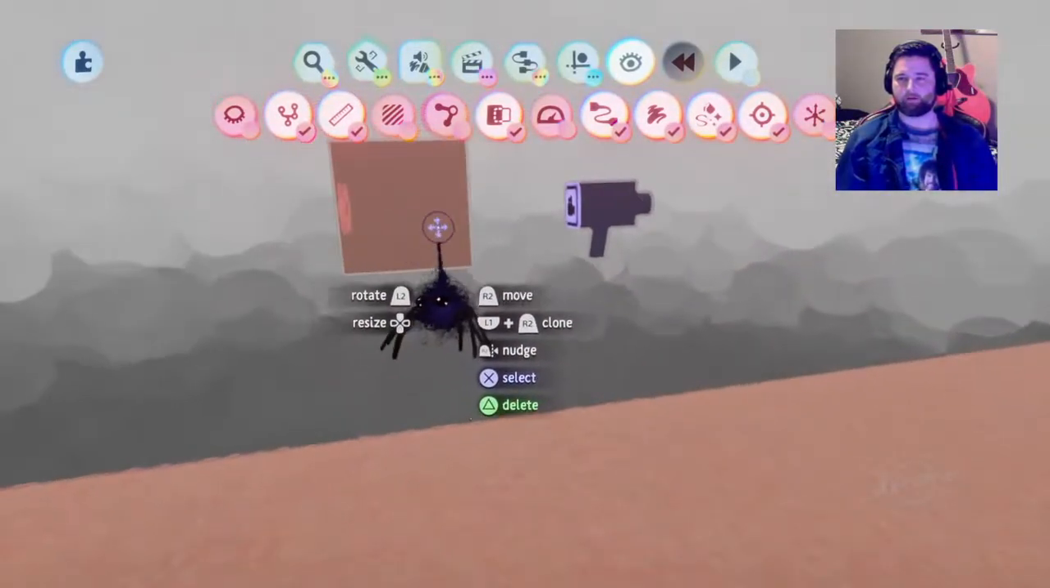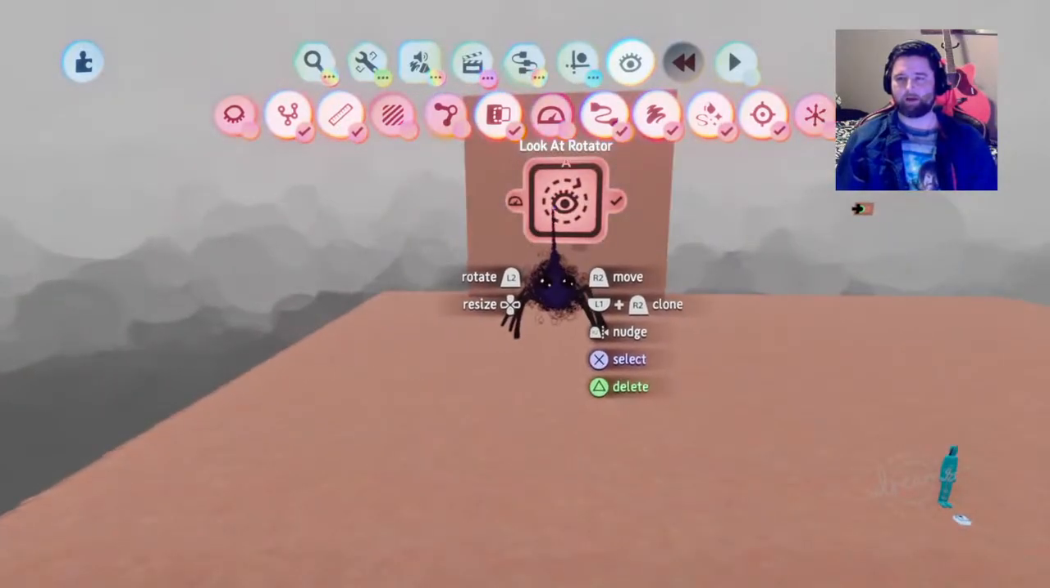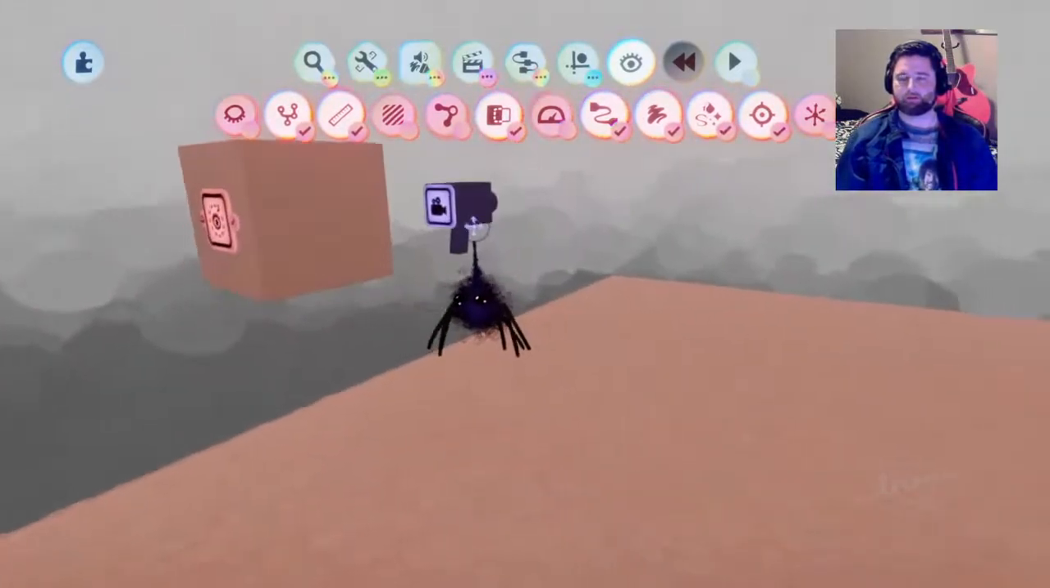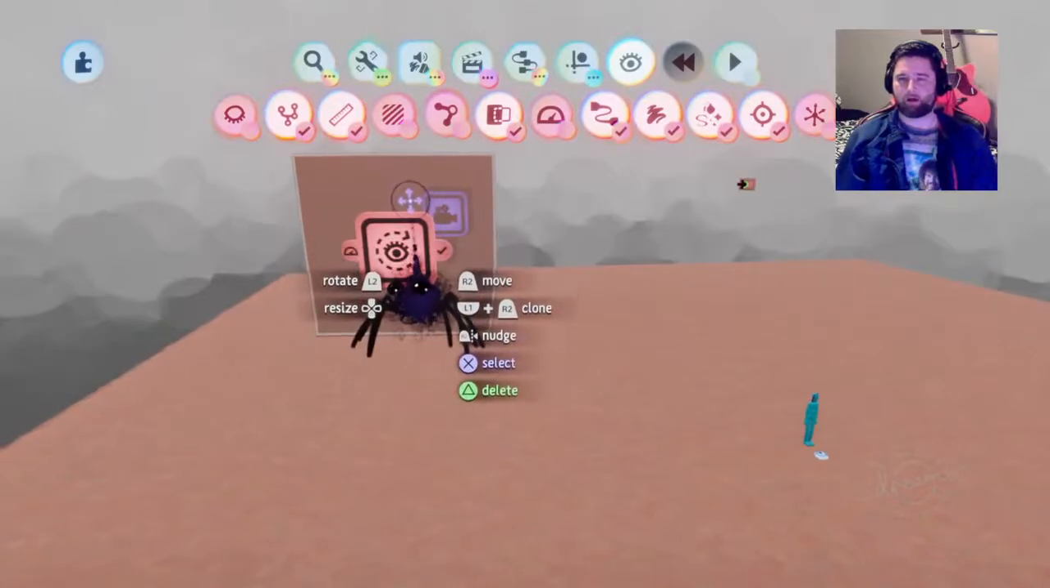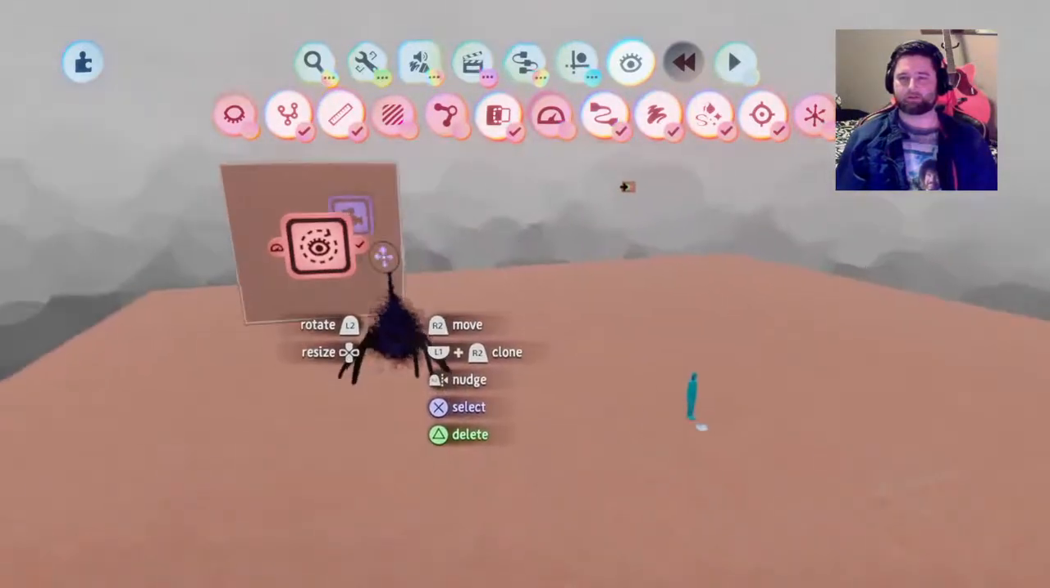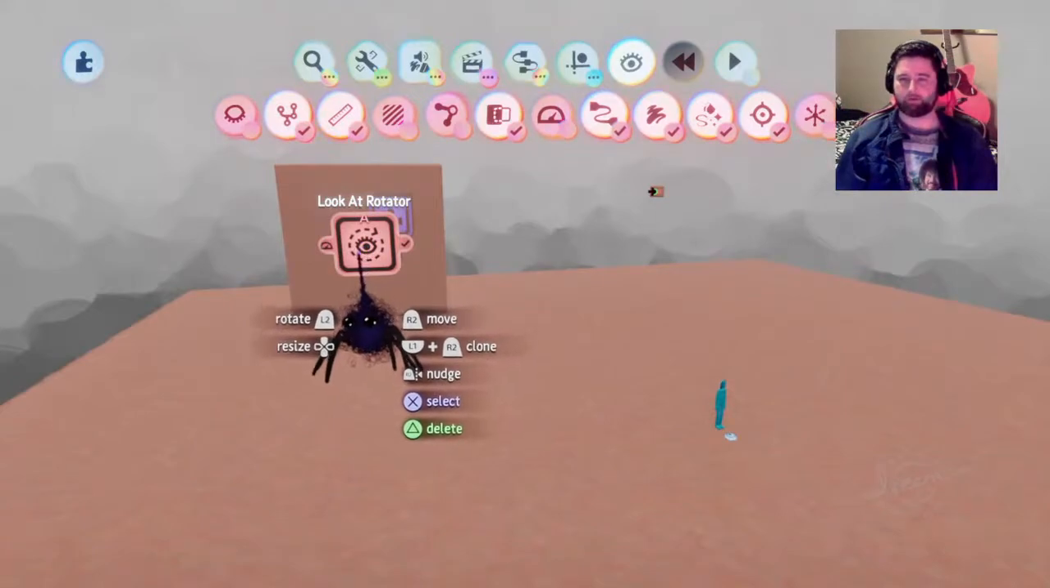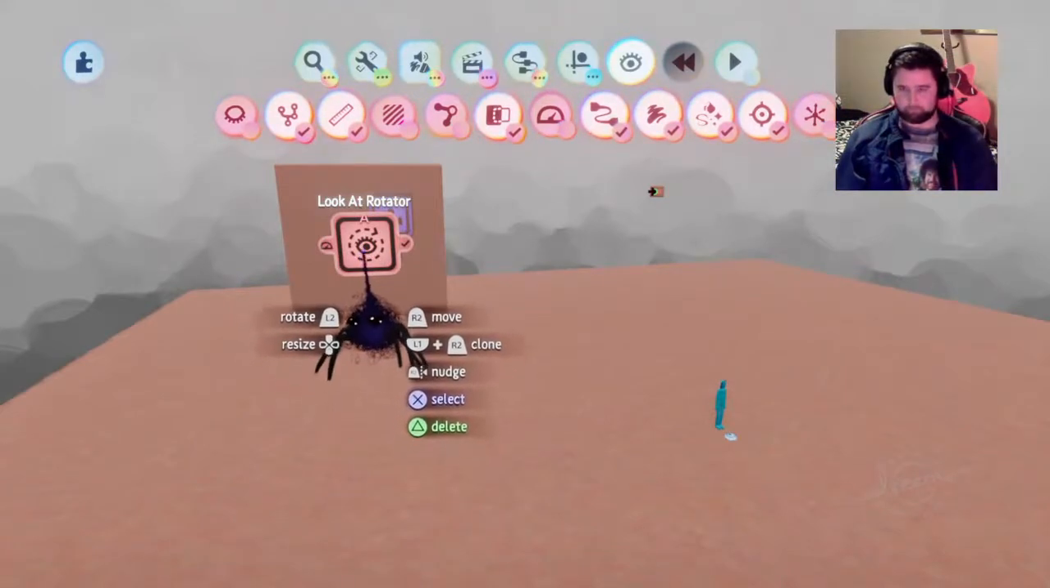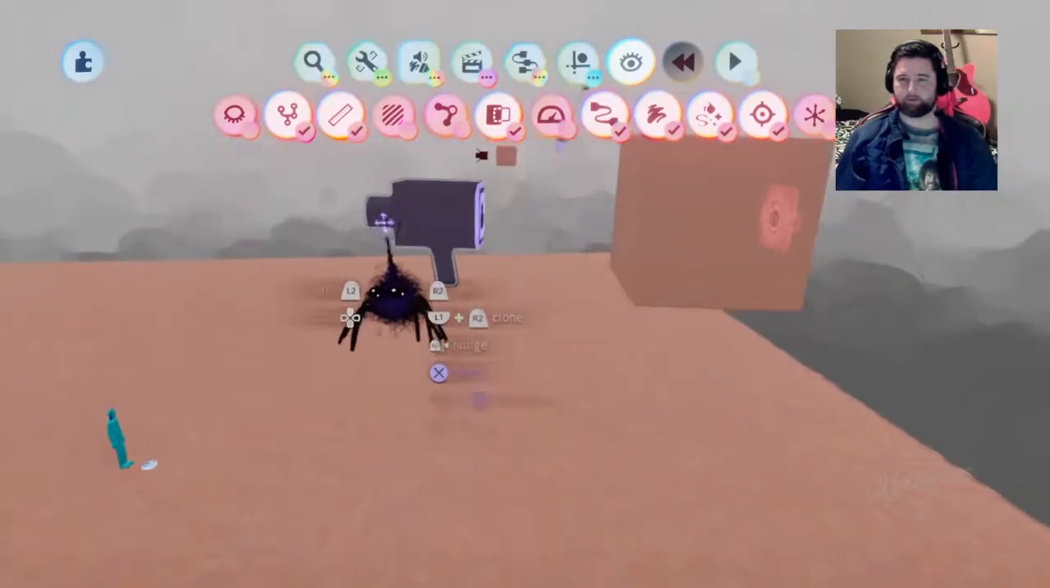It's got a block, it's got a camera, and then it's got a look at rotator. Essentially how I built this is first I made the block, and then I slapped a look at rotator on it and surface snapped it. Make sure you do it with the camera too.